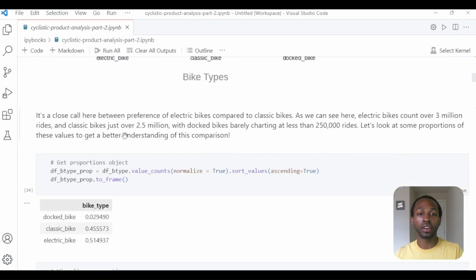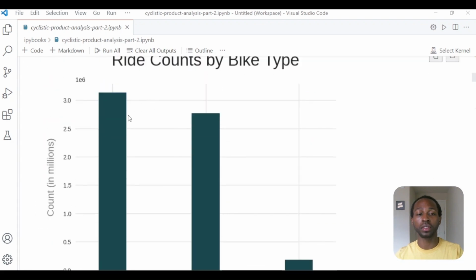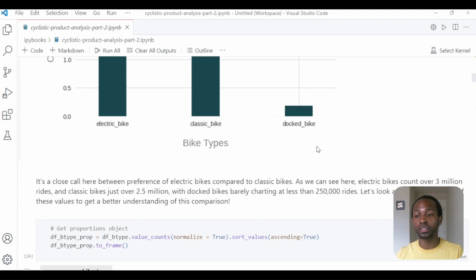So it's a close call here between preferences of electric bikes compared to classic bikes. As you can see, they're both pretty close, around 2.5 to 3 million. As we can see here, electric bikes count over 3 million rides, and classic bikes just over 2.5 million, with dock bikes barely charting at less than 250,000 rides.